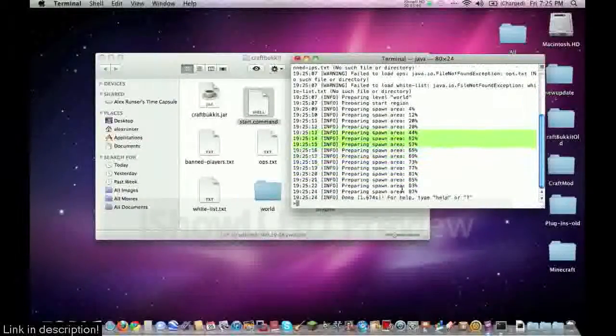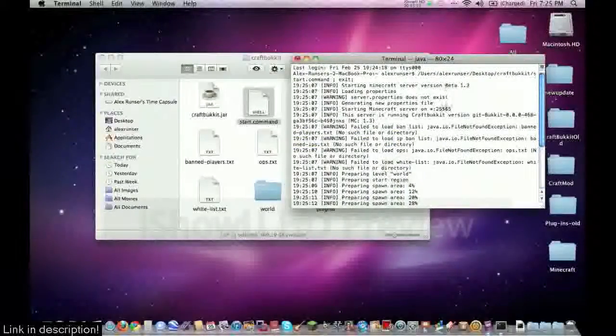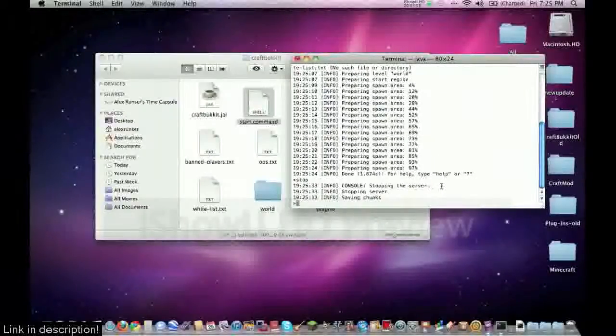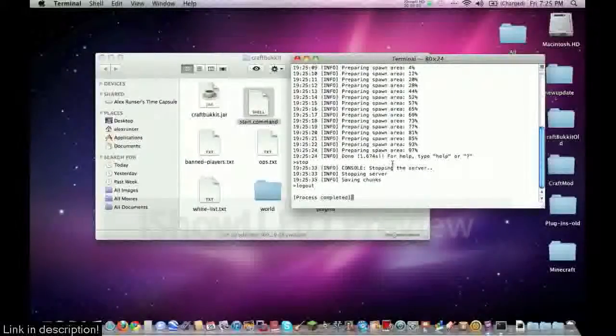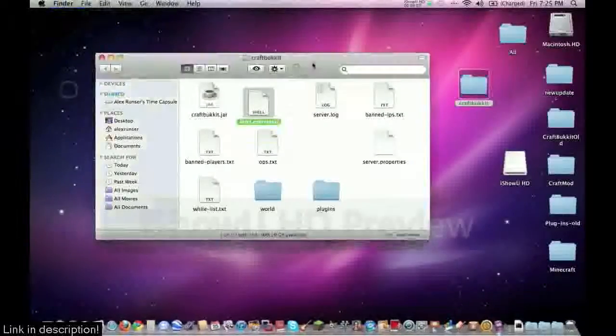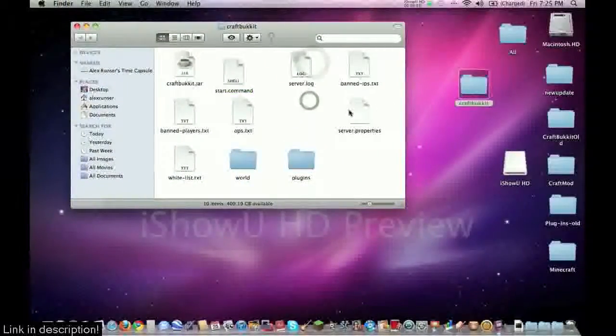And then, there we go. It's ready. Since this one doesn't have an IP in it, I won't actually do anything right now. So let's just stop that. Stop. That's how you always stop a server. If you don't do that, it won't save. So you always want to save it. Stop. Alright, we can close that. Just get rid of that. Quit terminal.